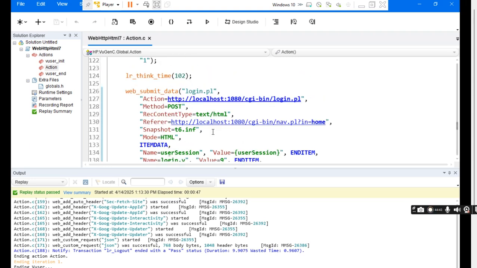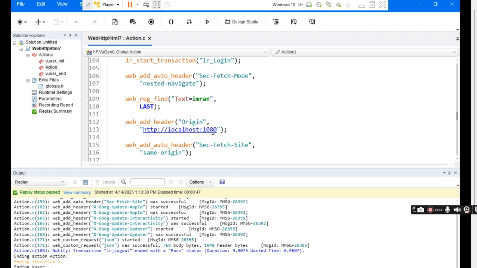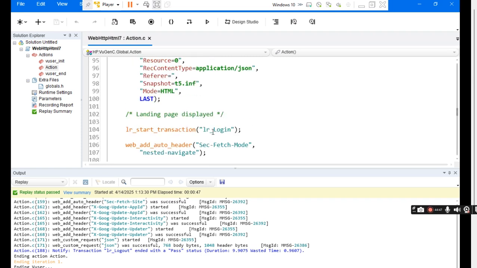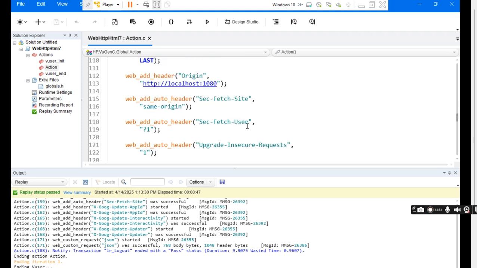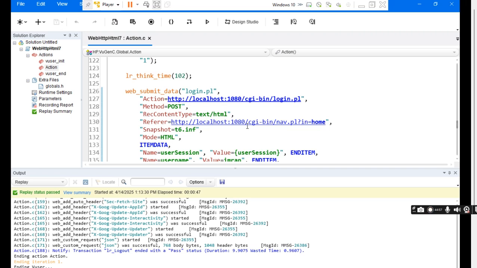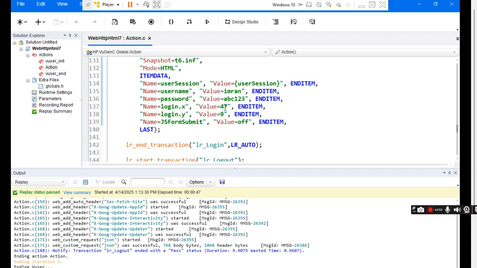So, the hard-coded values. What are the hard-coded values in the script? This is one hard-coded value, the checkpoint. Another hard-coded value would be this one. This is another hard-coded value. This is another hard-coded value. This is the login ID, login password, username, password. So these I can make parameterized. I will create a parameter for these two values.